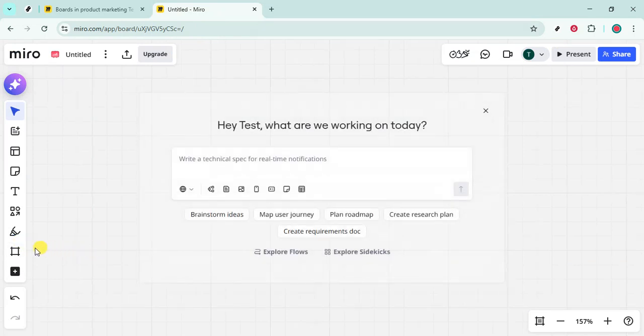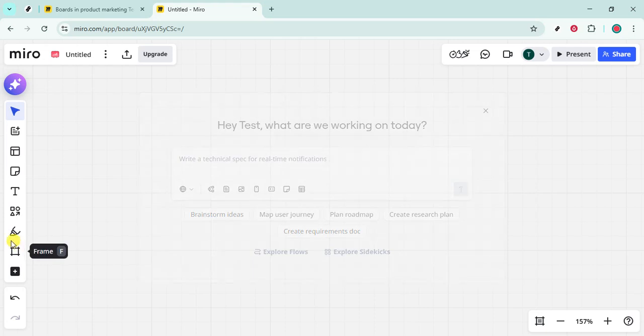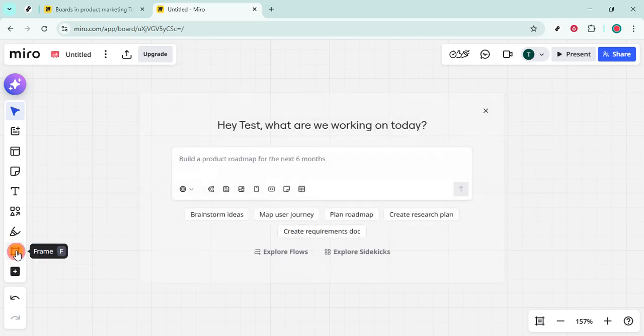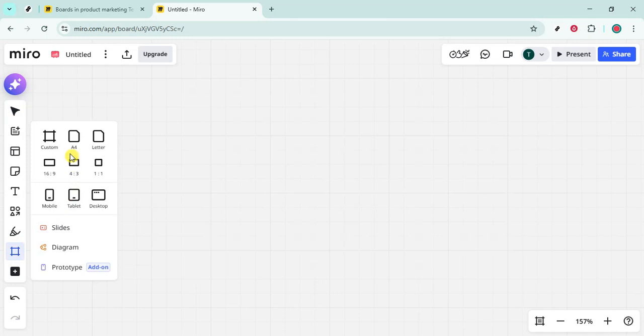Now it's time to add a frame. Look to the toolbar on the left side of the board, find and click the Frame tool. The icon looks like a rectangle, and when selected, it enables you to draw a framed region on the canvas. You'll notice your cursor change and a subtle outline indicating that you're ready to draw.